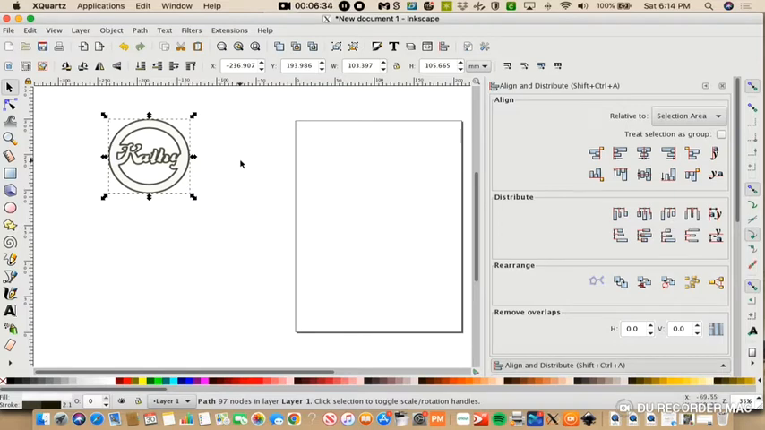So if you want the text by itself and not just cut out of the wood, you just want it, you know, kind of hanging in there, those are the steps that you will take. And then you end up with some beautiful earrings. Let's do one more thing before we go.